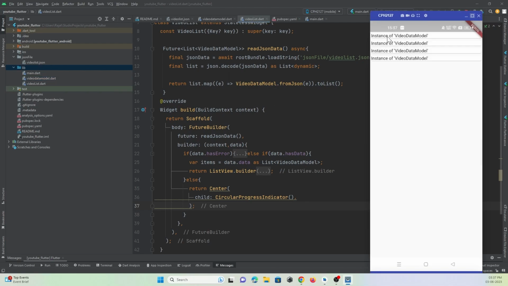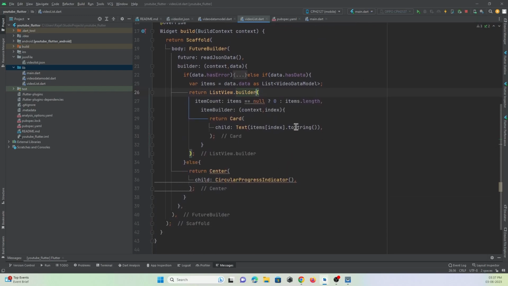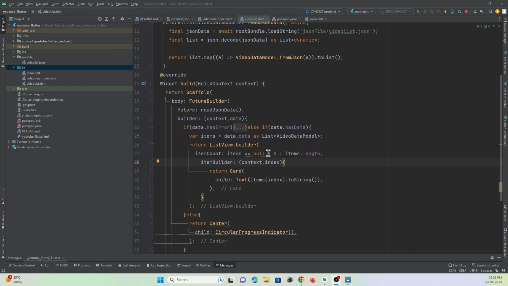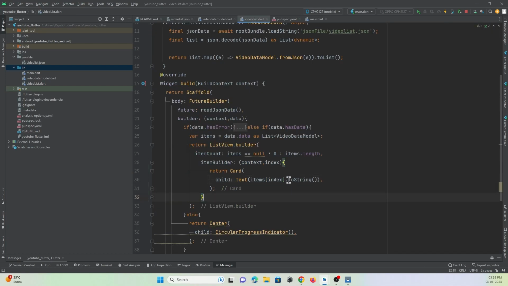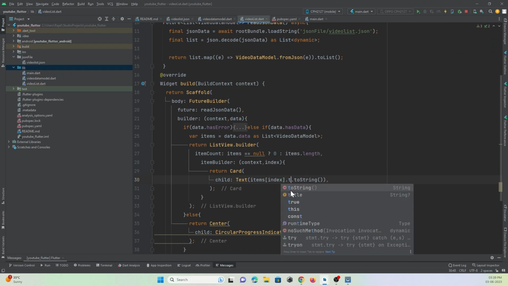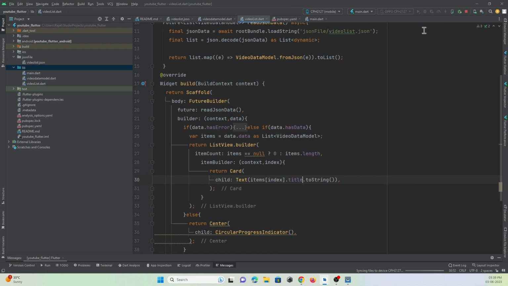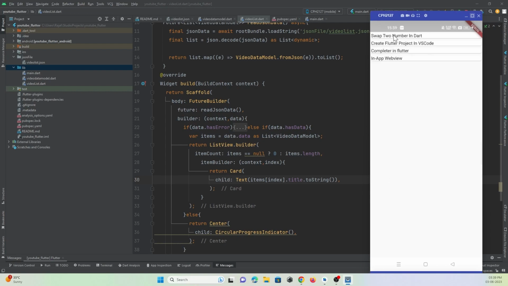Okay, so it is showing instance of this. Okay, so there might be some error in this. Okay, so I just got to know. So here items of index of title. Okay, so I want to show the title of this item, and I just forgot to add the title over here. So here dot title like this. Okay, so let's hot refresh and check. So you can see the item is being shown over here.